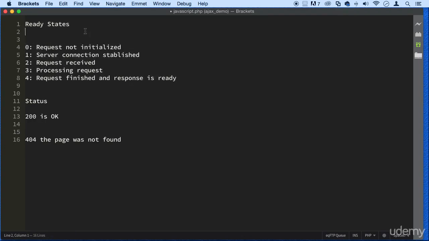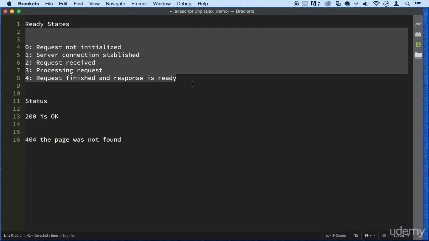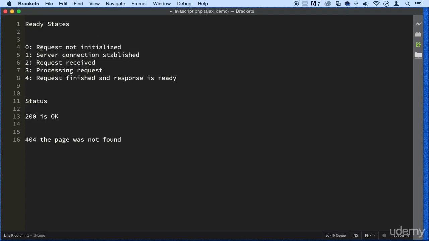in AJAX, we have something called ready states, and these ready states are coming from the server. These are responses that we're getting when we're trying to communicate with the server. There are 4 ready states. As you can see right now, 0 is request not initialized, 1 is server connection established, 2 is request received, 3 is processing request, and 4 is the most important one: the request is finished and the response is ready.